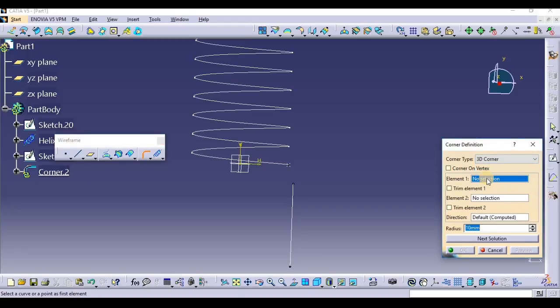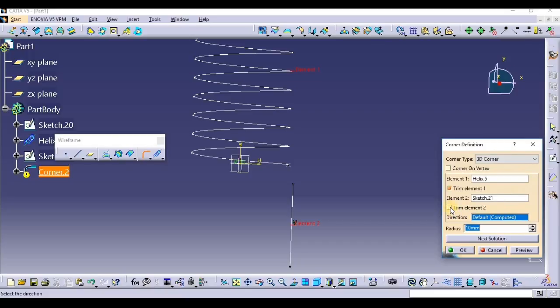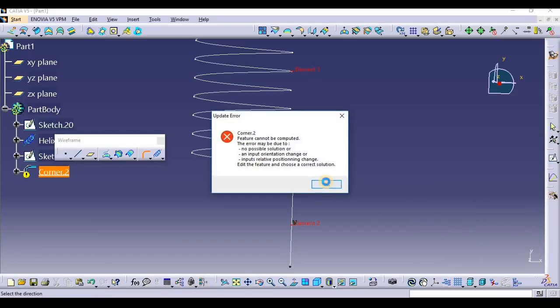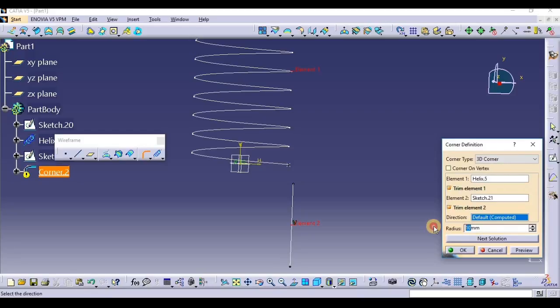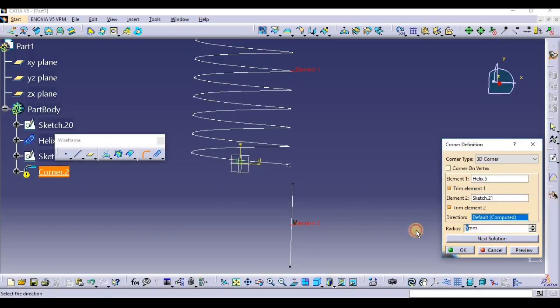Okay. After that, element first. You have a helix, you have to select the helix, and then click here trim elements. Okay. Now second one, there is this line. So put this line, and also click here trim element. Okay. After that, put a radius of 10 mm. Click on preview. There you can decrease the radius. So I put here radius 5 mm. This will increase the radius to 10 mm. At radius 50 mm, it will be like this.